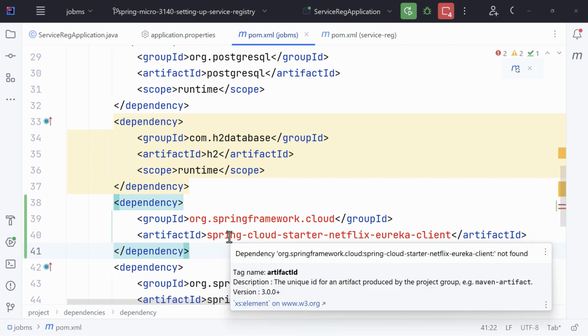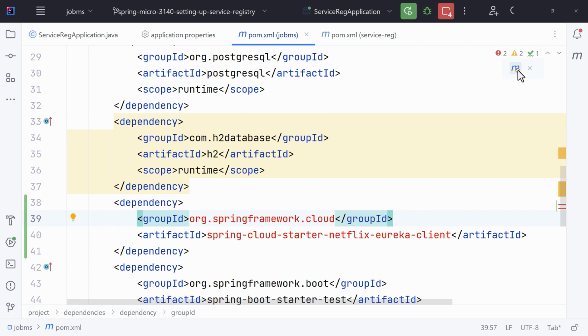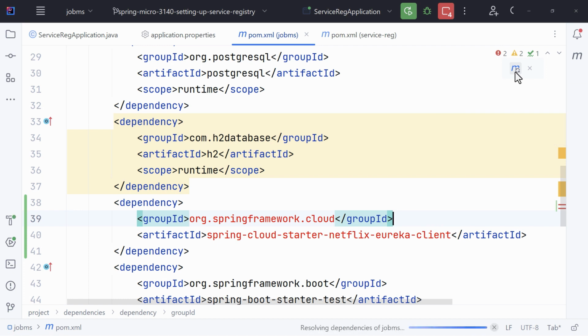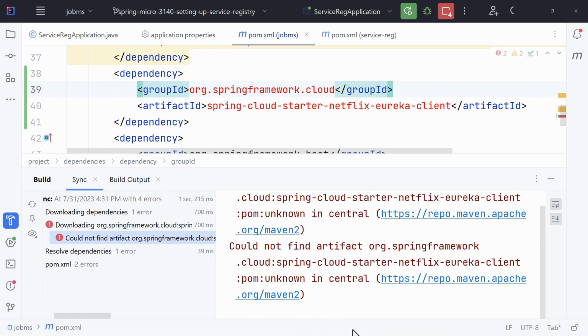And that is because we need to get the dependency. So this dependency is not found. And how do we get the dependency? So you will see this icon appear over here on the right hand side whenever you do any changes to the pom.xml file. And if you click on this, you can see resolving the dependencies. Okay, so we got an error, could not find this dependency here.